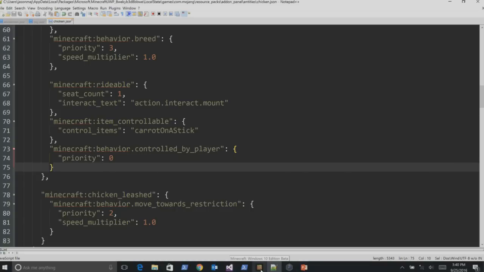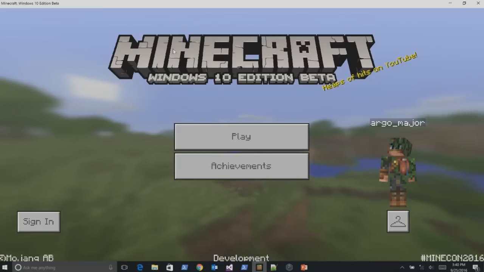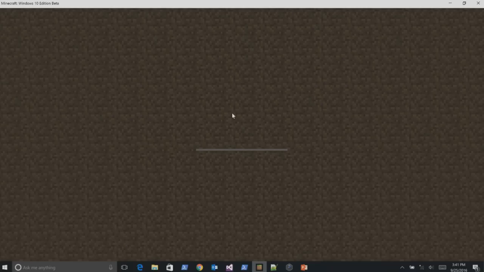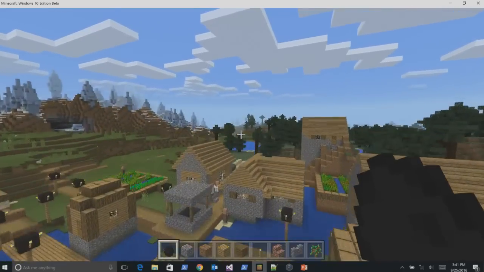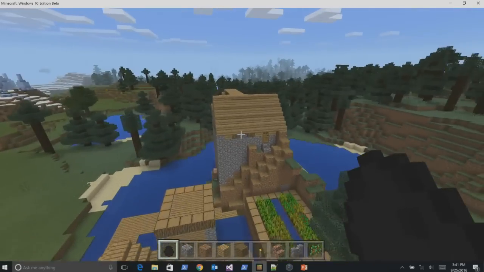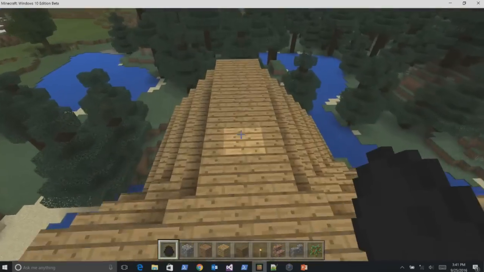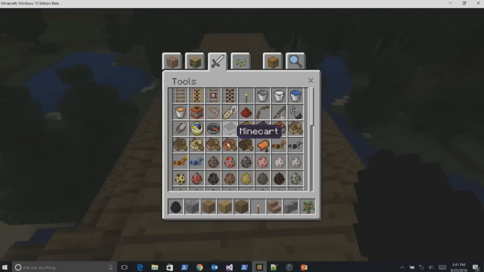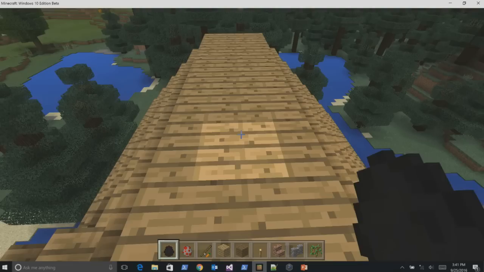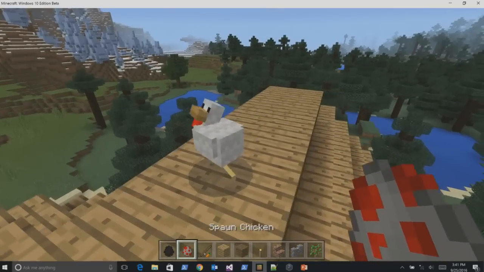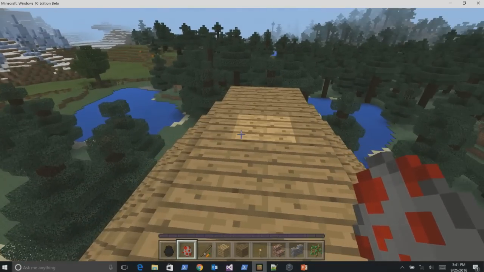So we've copied all of those into chicken now? Yep. Okay, so let's jump in. I think we should go up on that house, that super tall house there. There's our little chicken, so we're now riding it.